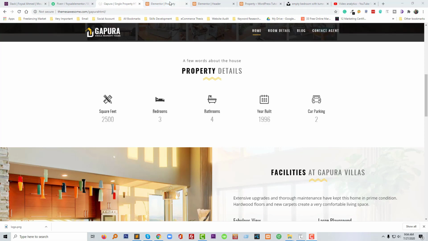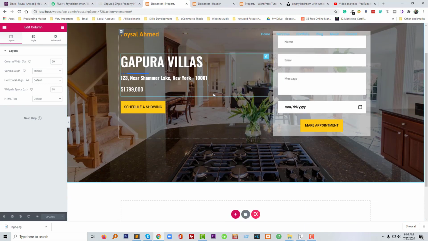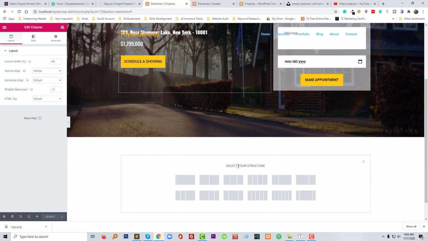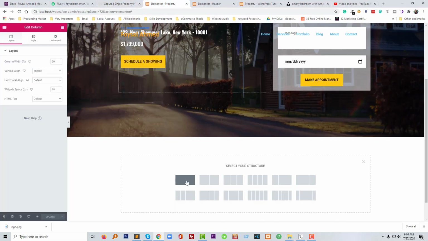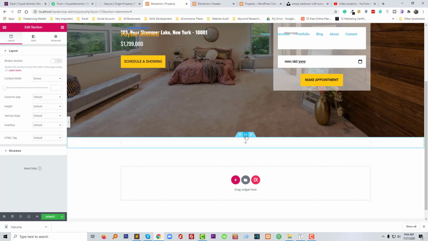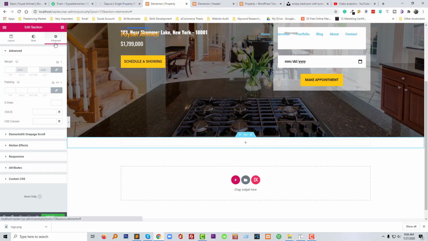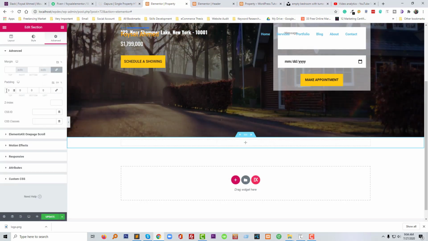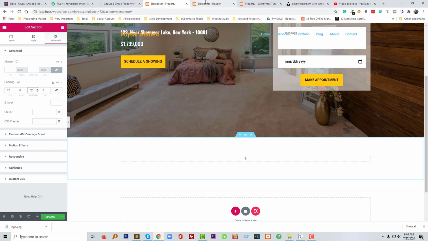So I'm going to open my Elementor editor and add a new section, and first we need a title, subtitle, and icon. So I'm going to add a new single structure and add padding right here. So going to click on the edit section, then click on the advanced, then we will add padding top and bottom.